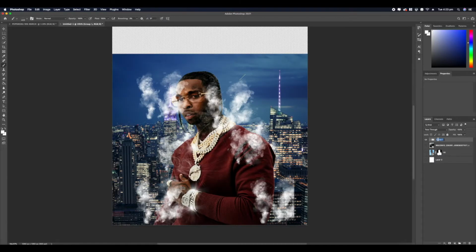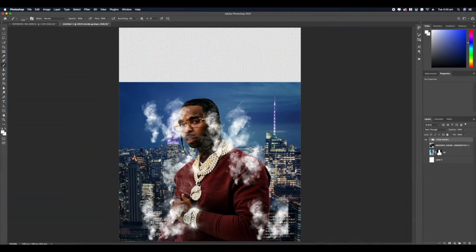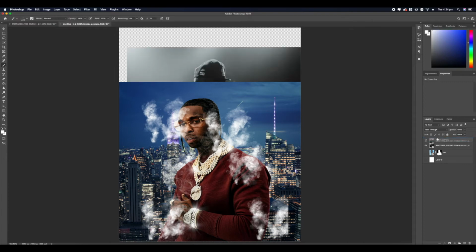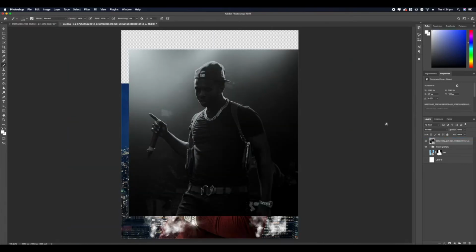Now we got our first group. This is gonna be the inside graphic. Make sure you label your layers in case you want to go back and edit something. I'm one of those people that doesn't label anything, but I want to teach you good manners of labeling your layers in case somebody else wants to edit your image.